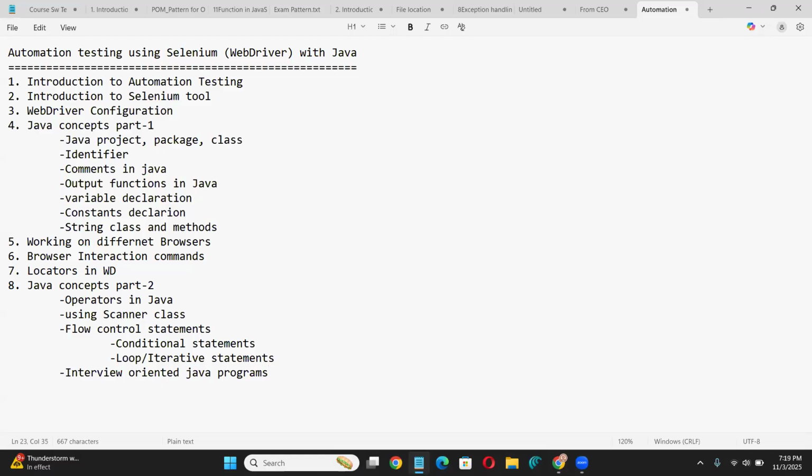Interview-oriented Java programs, like how to write a program to check whether a given number is a prime number or not, how to write a program to print the Fibonacci series up to 100, how to find the factorial of a given number, how to check how many times a specific character is repeated in a string, and how to check whether a given string is a palindrome or not. These are very commonly asked questions to know how strong you are in conditional statements and loop statements.